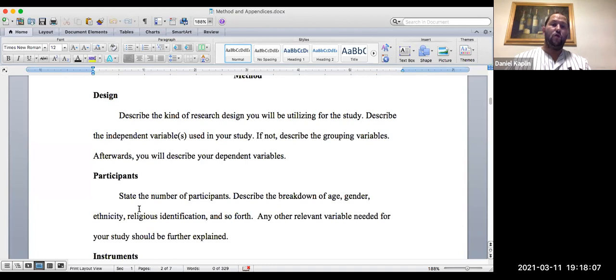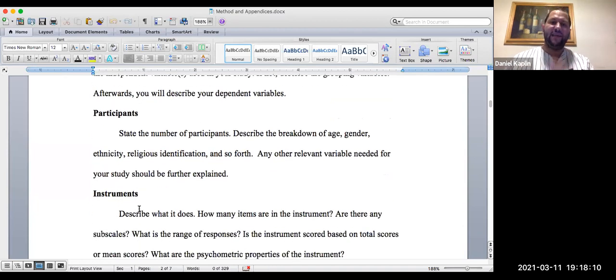Then you go to your participant section. Now I'm teaching you what it should look like in its final state. You need to state your sample size, how many participants there were in your study, give a breakdown of age, gender, ethnicity, religion, and so forth. Whatever the profile of your sample was, the reader needs to know that. And obviously, not every study has the same relevant demographic variables. So if there's another factor that I didn't list, make sure you cover the relevant ones.